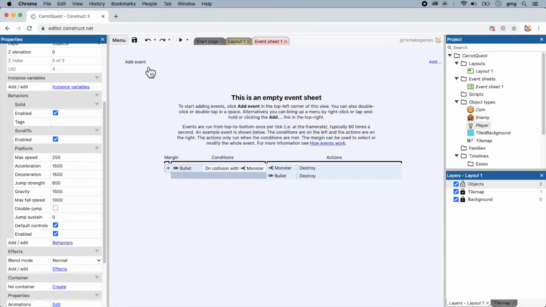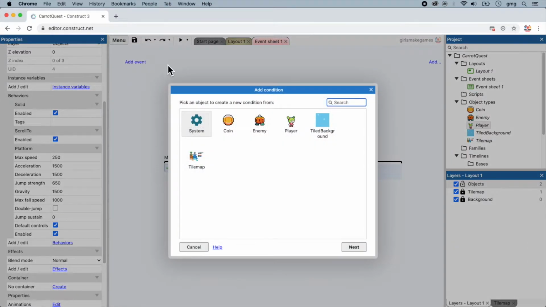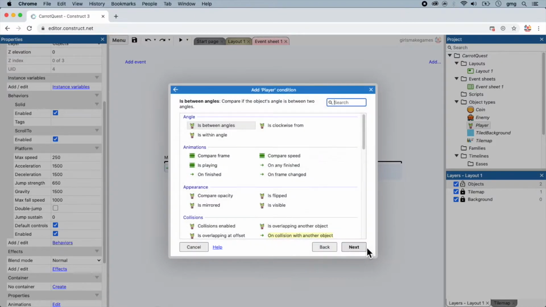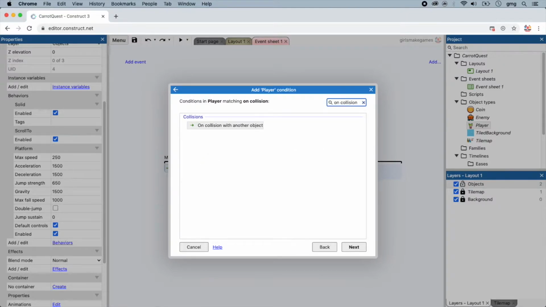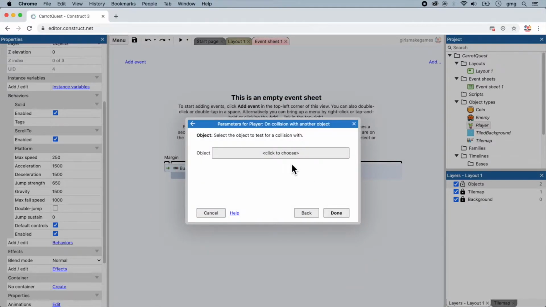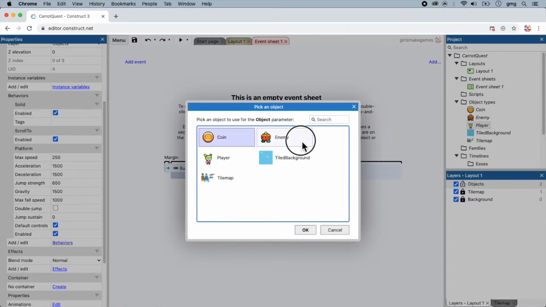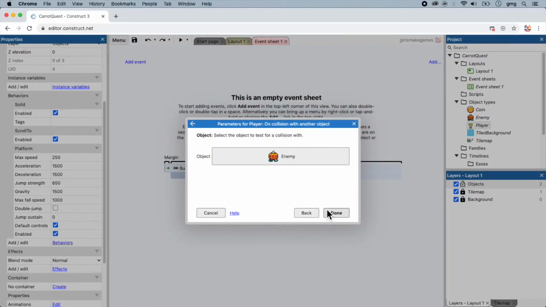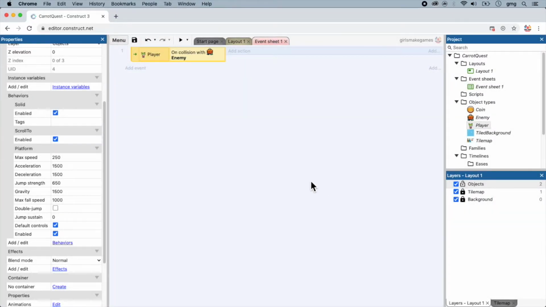Here at the top left, click the blue Add Event link, and then for the condition, we're going to select the player, click Next, and look for a condition called On Collision with Another Object. On collision with another object. Click Next. And then for the object, we'll set this to the enemy. And then click Done.